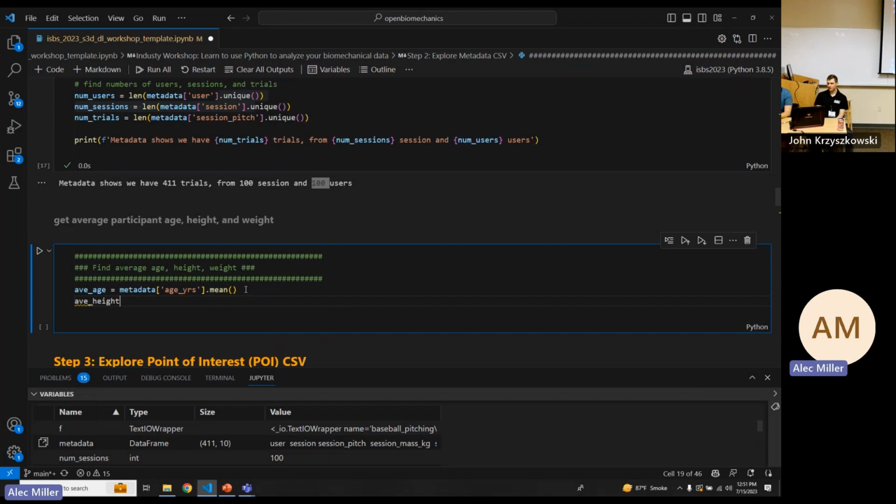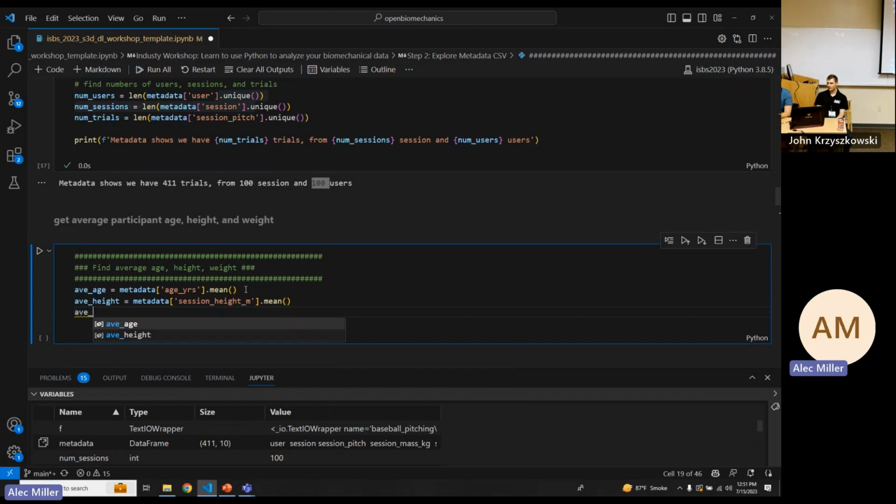We can use dot mean to find the mean of the values in that column. Average height, metadata session height meters, mean, and then average weight, metadata session mass kilograms, dot mean.